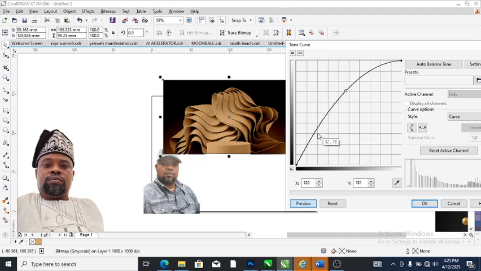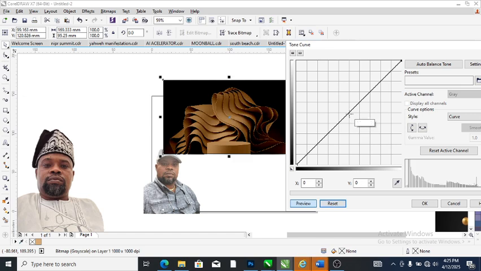So wait a while for that. Good. Let's drag this down so that we can see how shiny it's going to be. It's not actually nice, so let's reset, then go ahead and lighten it all up. I think this will do. It's okay.